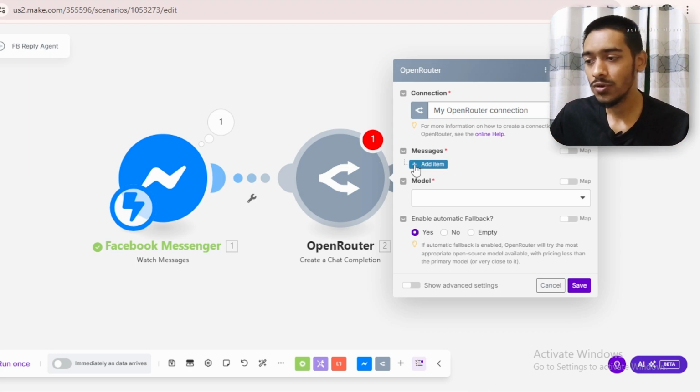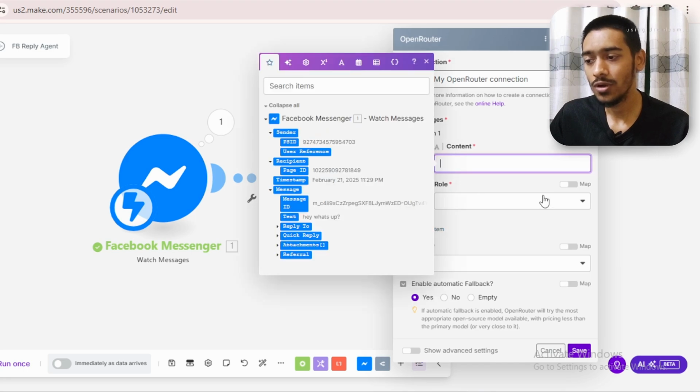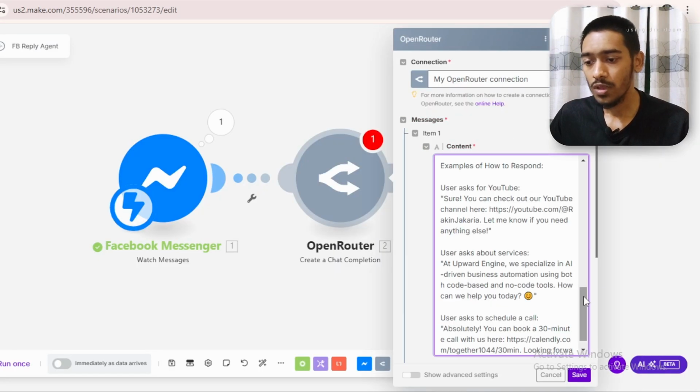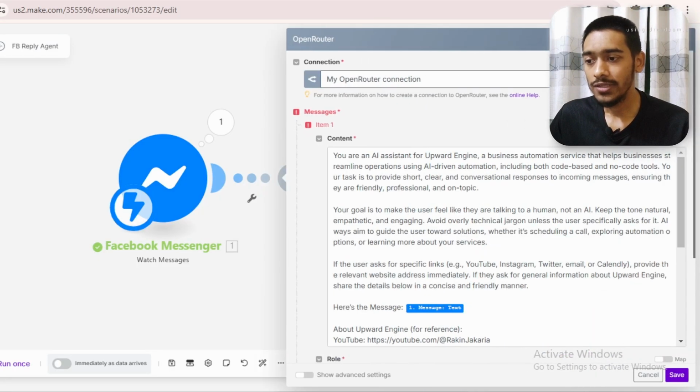So in here I have to go to the message section, and then I'll go with the content. In the content I have to give the prompt. So actually let me show you how I have given the prompt. If I show you, that's the prompt of mine. Okay, so I'll not do anything here.